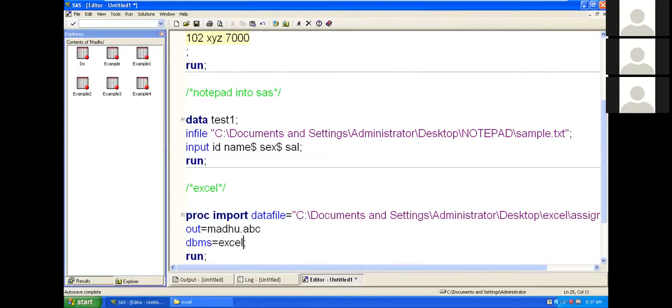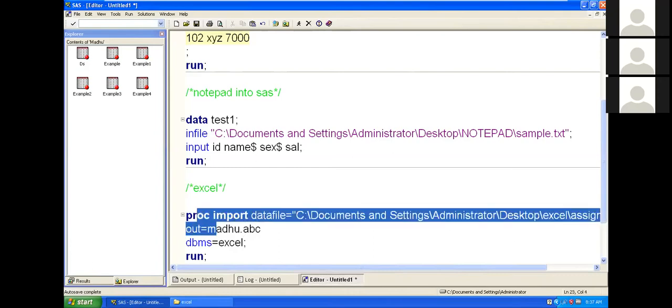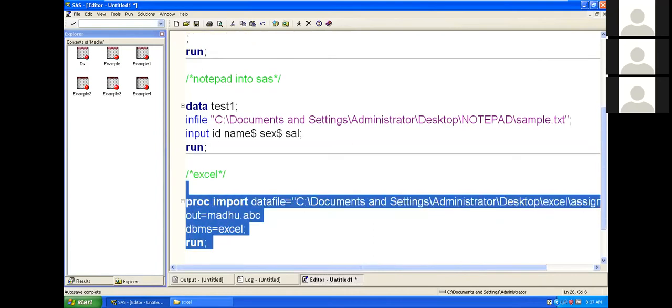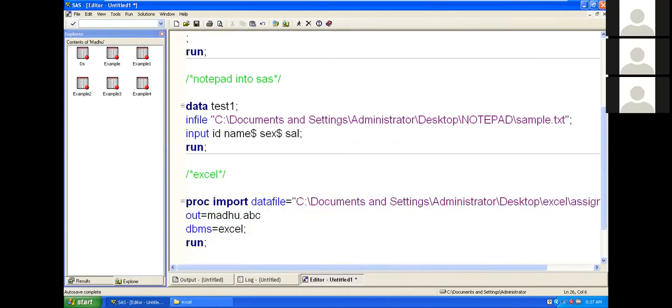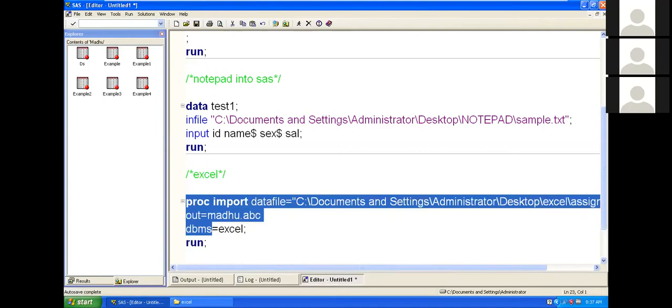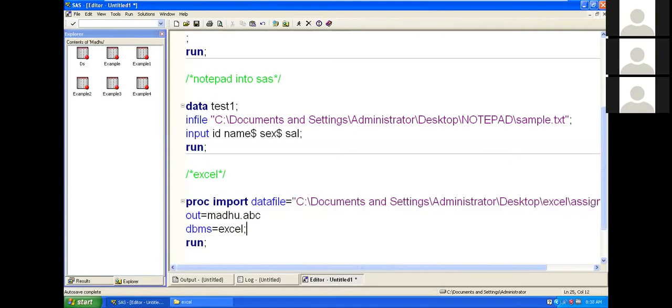It should be Excel only. Okay. Just execute the program now. And remember one more thing, from this proc keyword up to DBMS, this is only one statement. So that's why here I give a semicolon. Otherwise you can write it like this also. You can split it into multiple single lines also. But I think it is even better to understand this concept, right? Yeah.